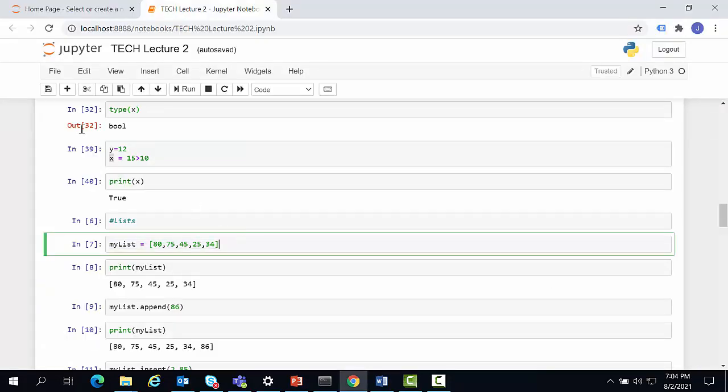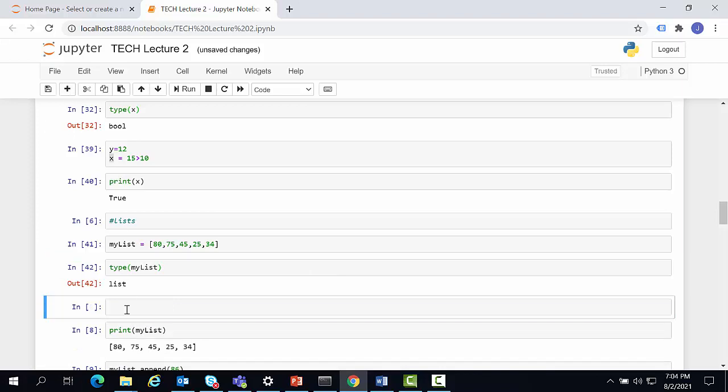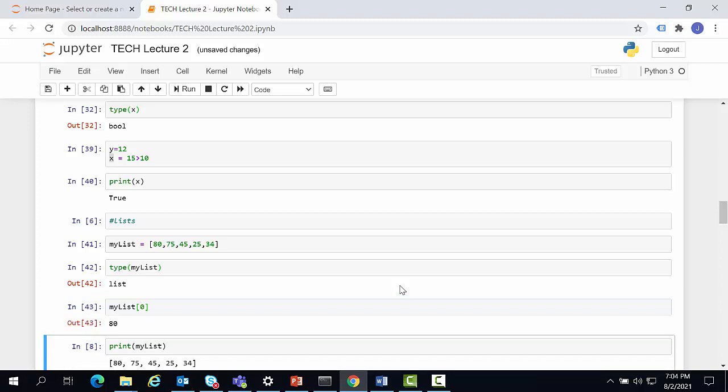If I go back to my code, let me just run this line. I've already declared my list to contain the 5 values we saw earlier. Running type shows me that it's a list. If I want to access the individual values, I need to know the index of the value. For example, my list, square bracket 0. Can you guess what value will be printed out? Yes, it is 80 because that is the first value. Index 1 will contain the value 75, index 2 will contain the value 45.